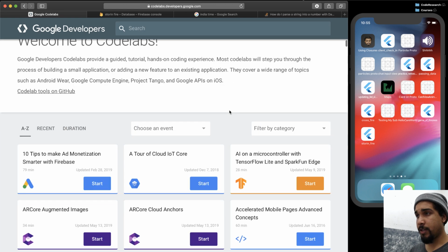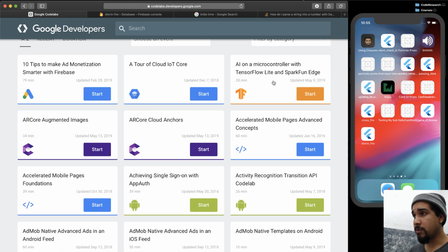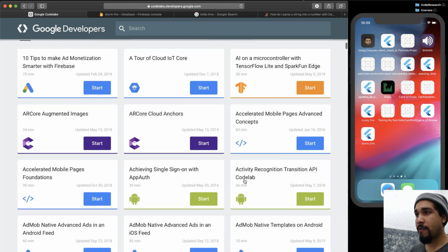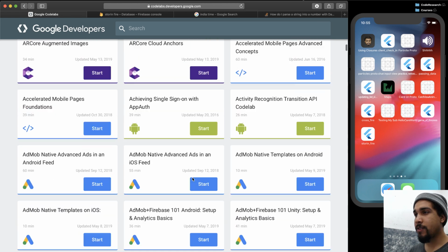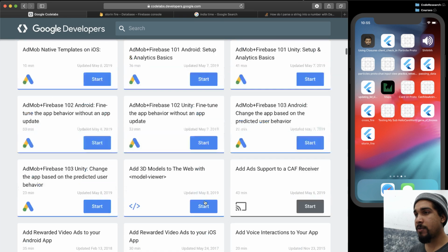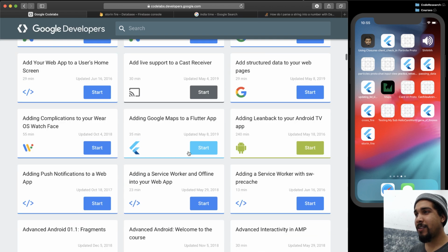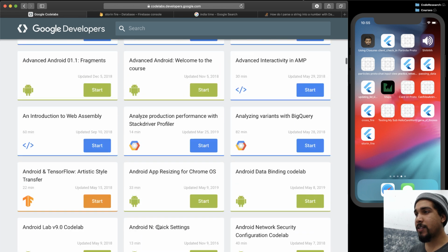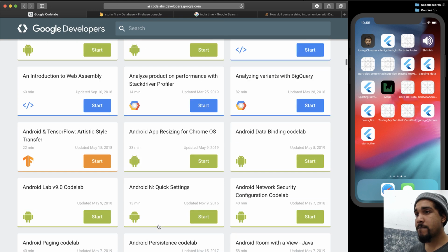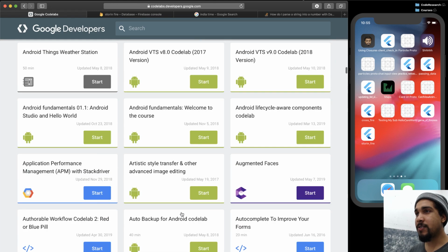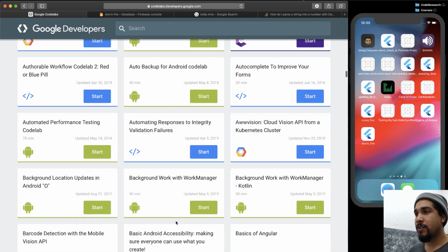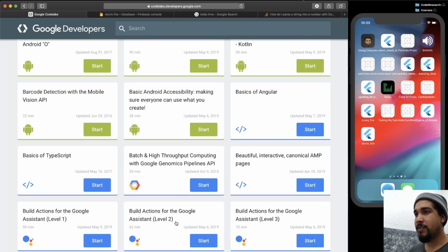Really appreciate that. I don't even know what this is. Ooh, TensorFlow. Whoa, what is this? AR Core. This is pretty cool. AdMob. Google Maps to a Flutter app. Oh, what? Android TV. I didn't even know that there was a such thing as Android TV. Look at all this stuff. What is this? This is amazing. Basics of TypeScript, basics of Angular.